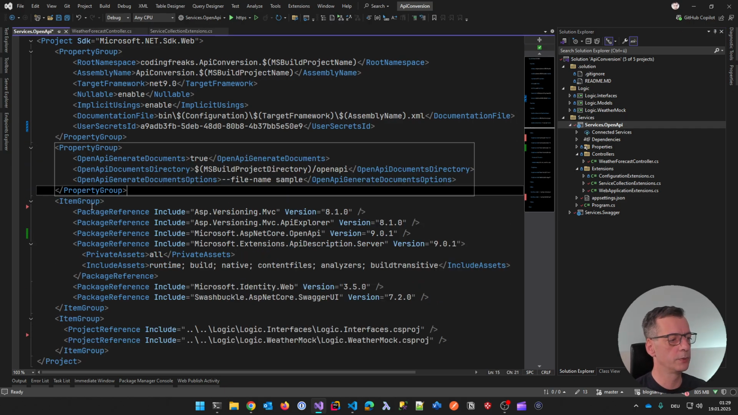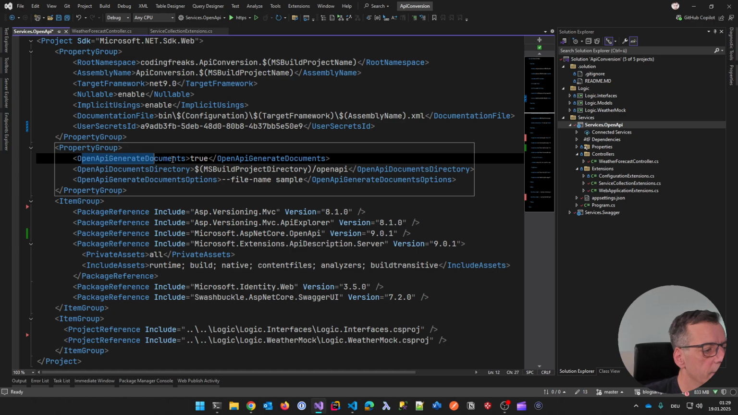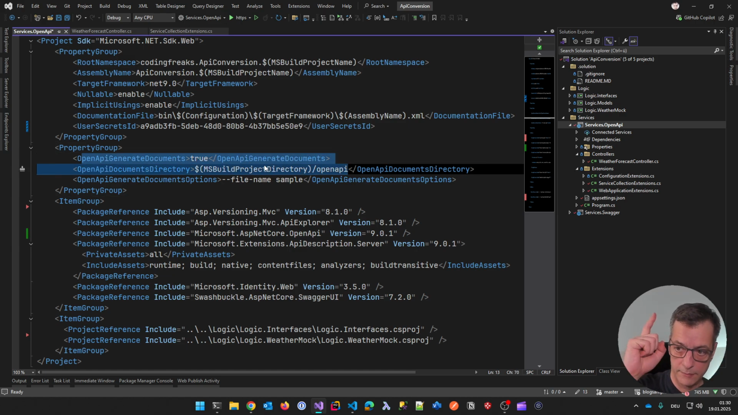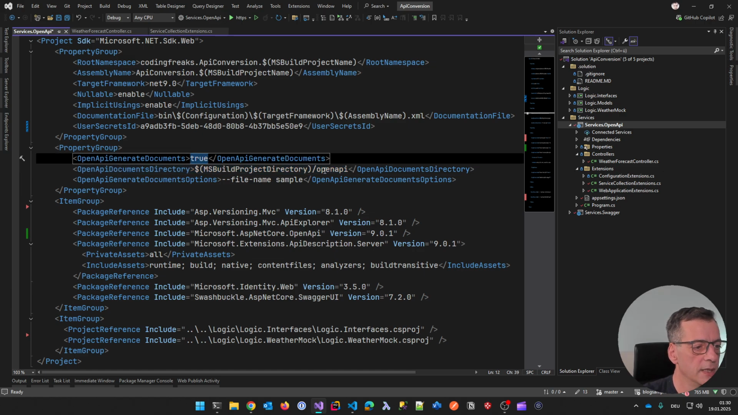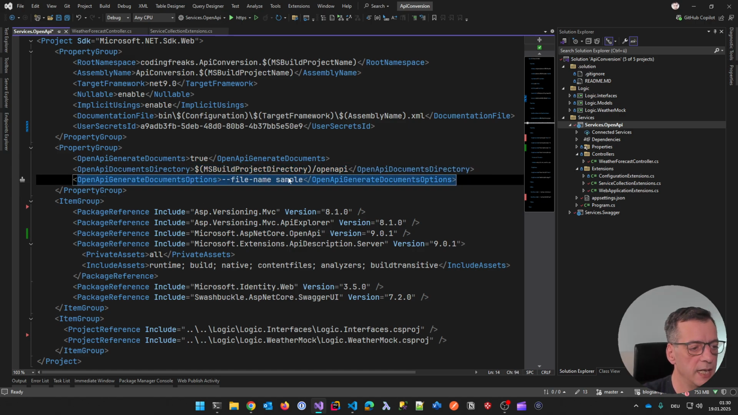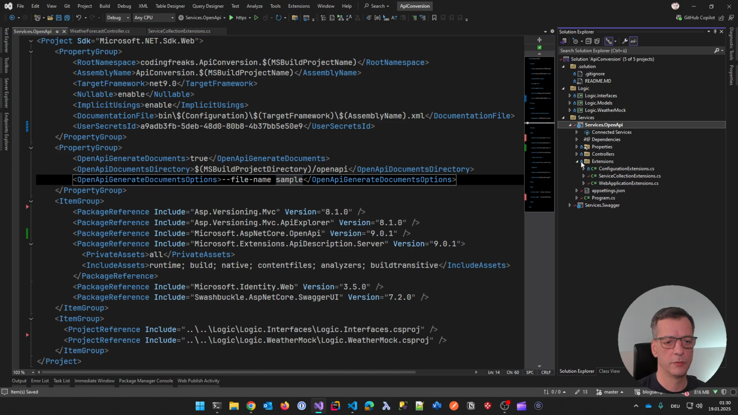So I added my own property group here, and I'm saying, first of all, on build time, remember build time, not runtime, generate OpenAPI documents, please do it. Then I explain which folder to use. This is exactly this OpenAPI folder I told it to ignore. And then I give it the option to name those, sample.json, by the way. As soon as I did this, watch what happens when I build this. Look at the folder structure, build.